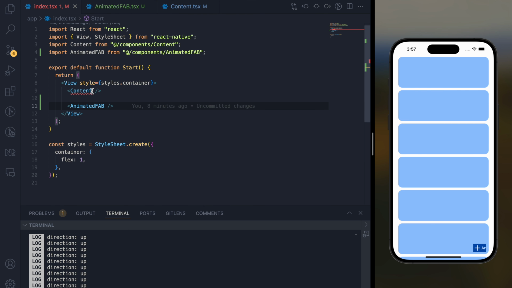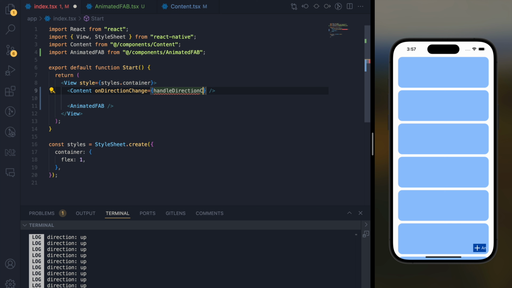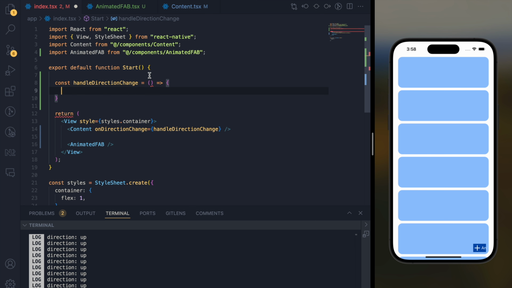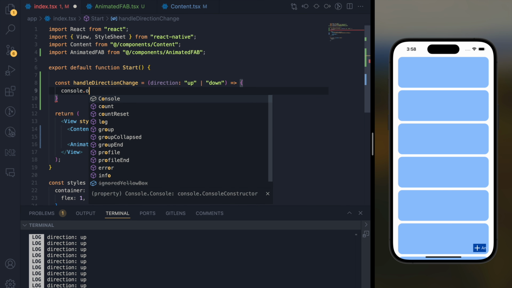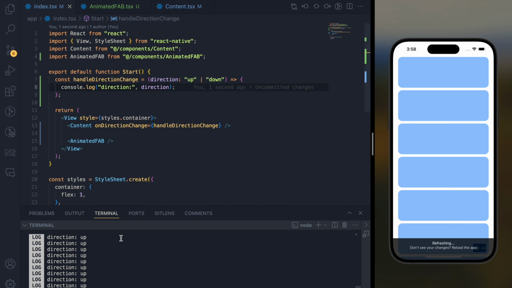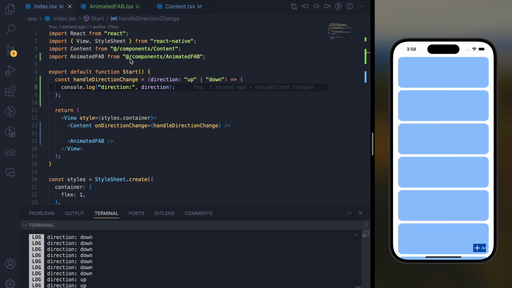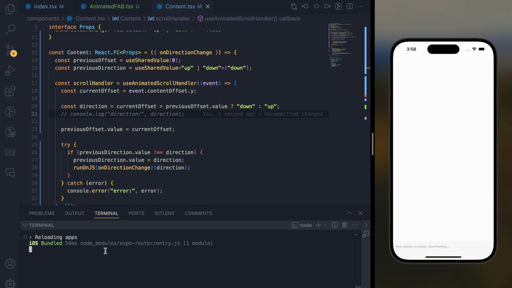Now we can go to the index file and create the function for this. So here the parameter will be up or down. Let's see whether we are getting that value over here. Clear the terminal, reload the app. Okay, we are going down, we are going up, but you can see why we have this log here. Let's remove it, reload again.